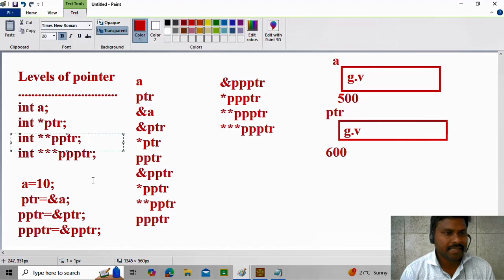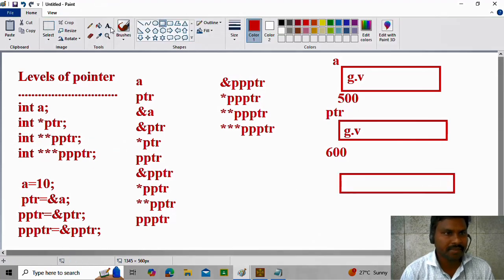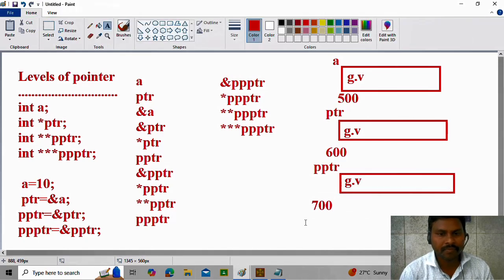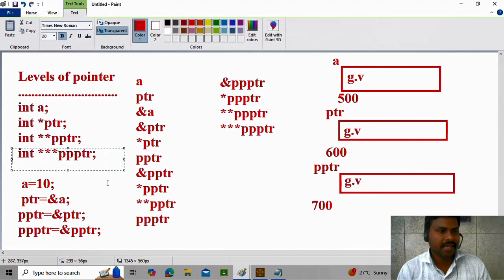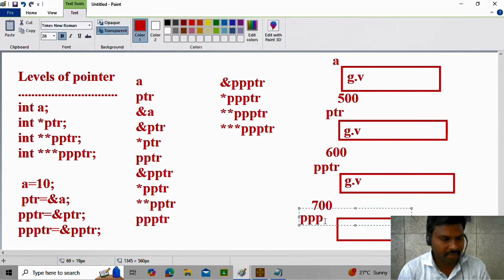Next, int asterisk asterisk pptr. Here variable name is pptr, some address 700. Initial value is garbage value. Next, int asterisk asterisk asterisk pptr. So variable name is pptr, some address 800. So initial value is garbage value.